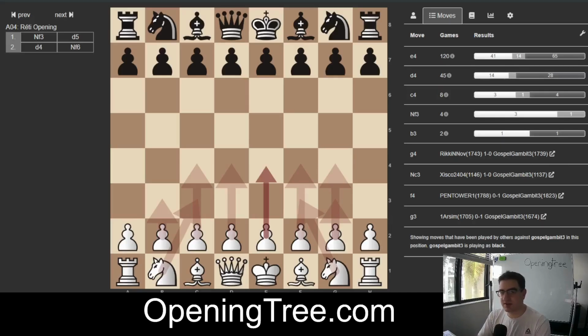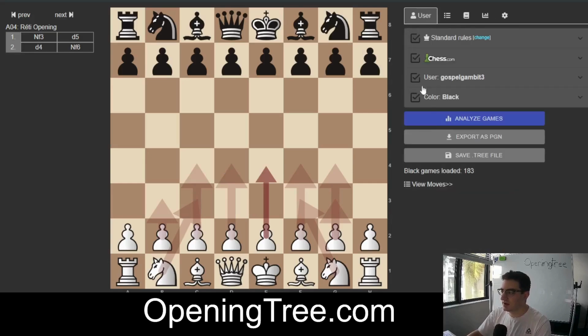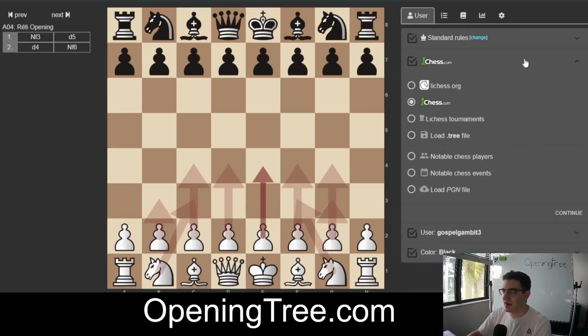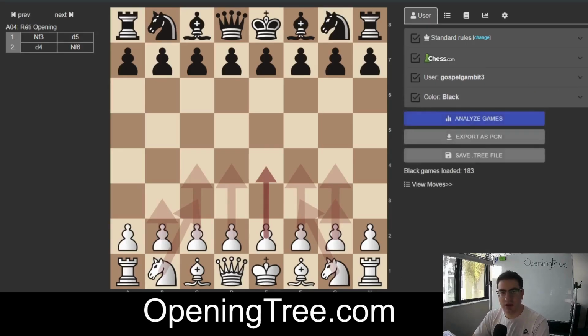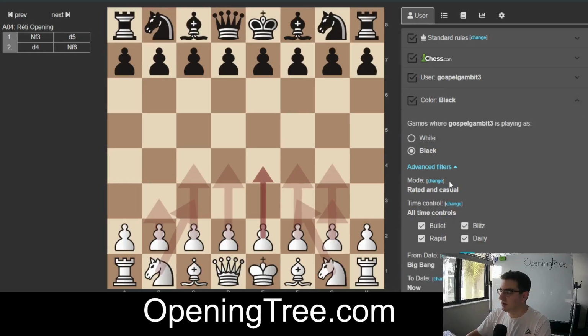It's openingtree.com. Like I said, again, it works for both chess.com users and Lichess. You just put in the username, whether it's your opponent that you know you're going to be playing in the future or your own username, and click Analyze. You can filter out bullet games, blitz games, daily games. Use it as you wish.